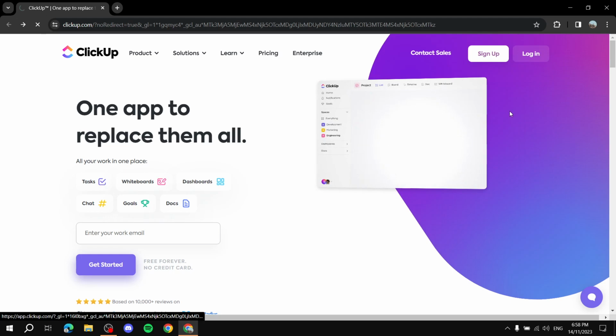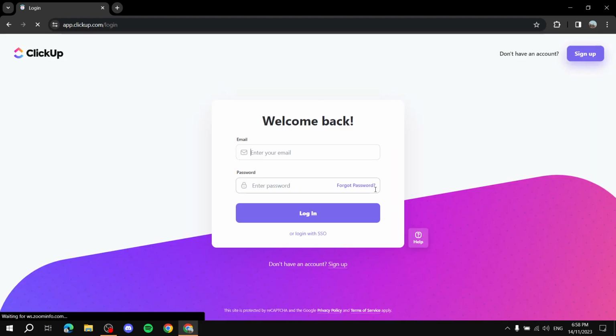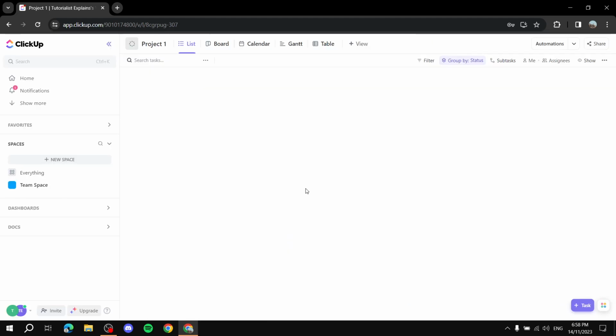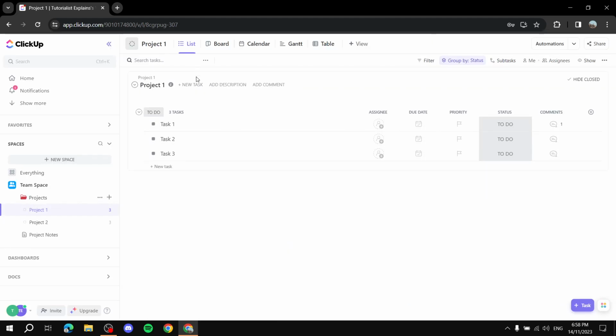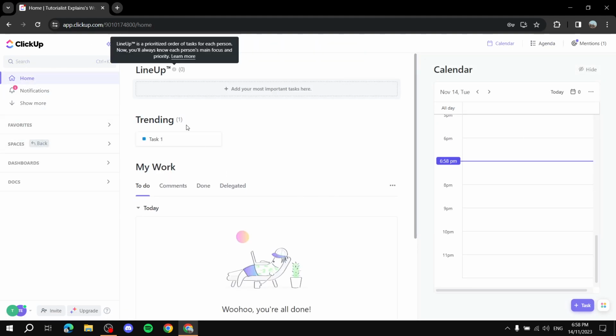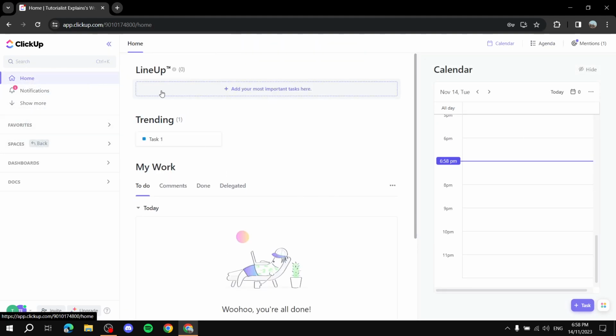So I'm just going to log into my account. So I'm just going to put my email in and just put my password real quick, and then we will get started on how you can start using it right now. So once you sign up and log in, you will be greeted with this menu or dashboard. So this is where you will be having your workspace, home dashboard, notifications, and everything.